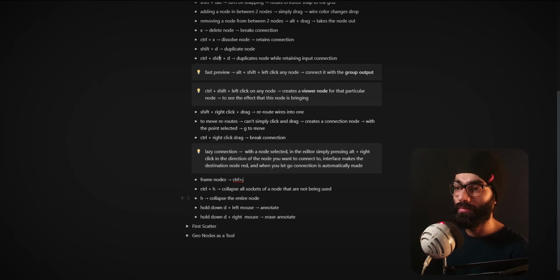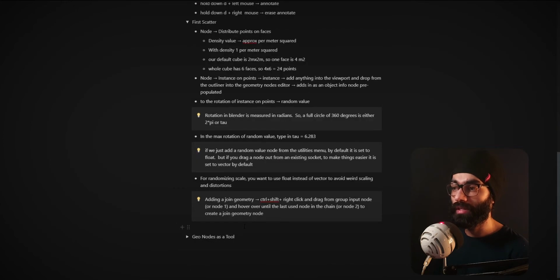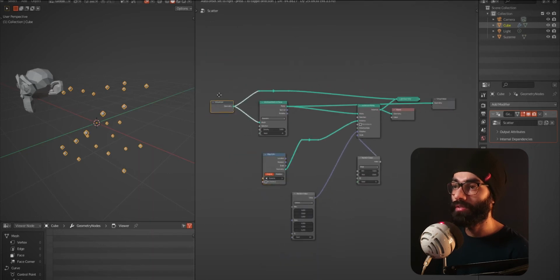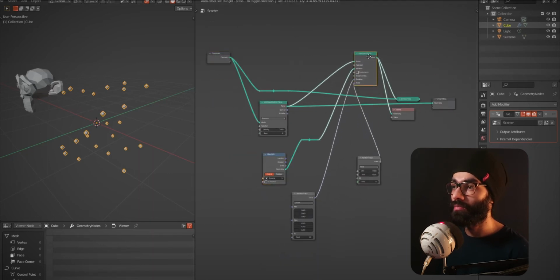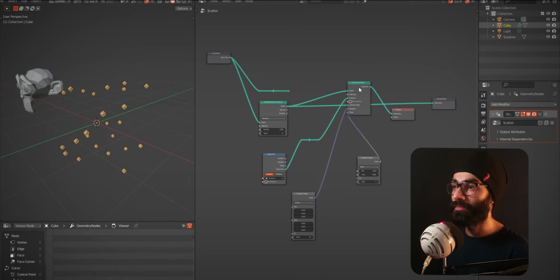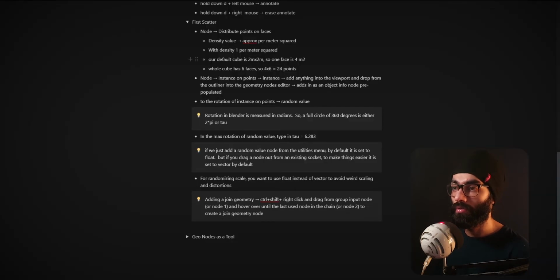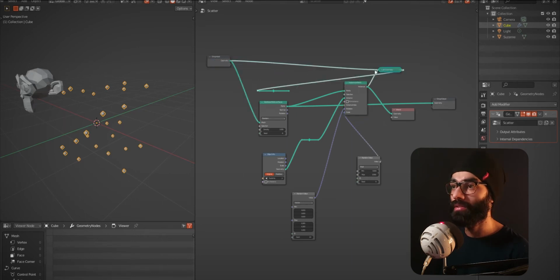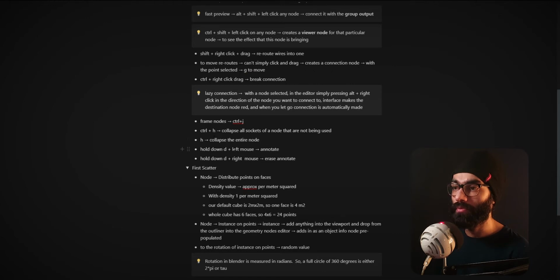Okay, and then one amazing one was join geometry. I think it was here. Control plus Shift plus right click and drag from the group input node. Let's say I want to join this and instances on points. I'm just going to break this one. These 2 I want to have join geometry on, so I'm going to select this, Control Shift right click with this, so both become green. That means it's going to have a join geometry on top of it. Then H to collapse, hold down D plus left mouse to annotate, D plus right mouse to erase.